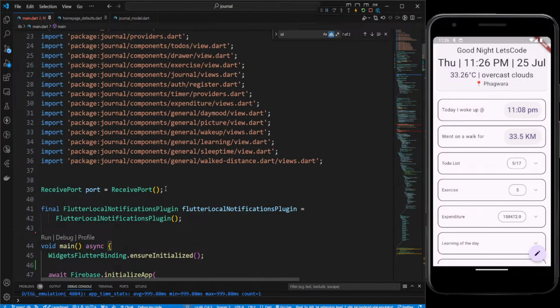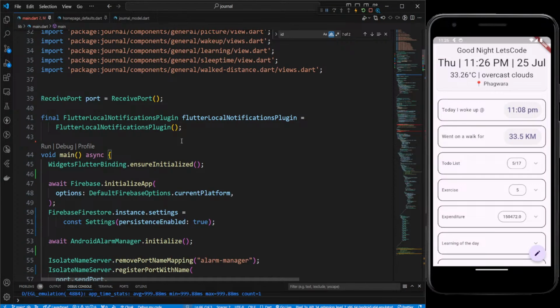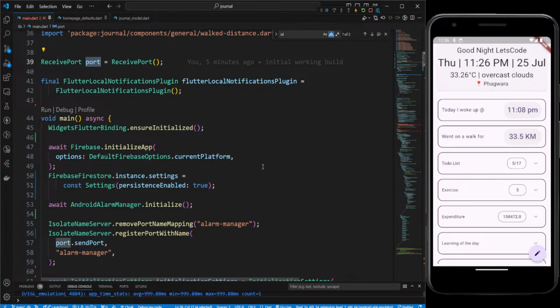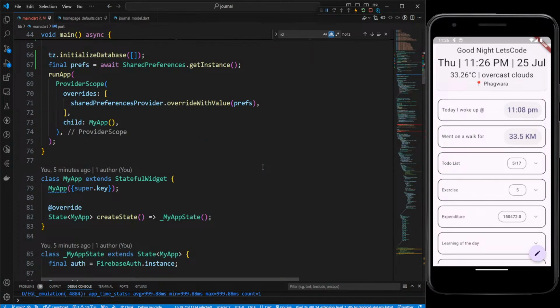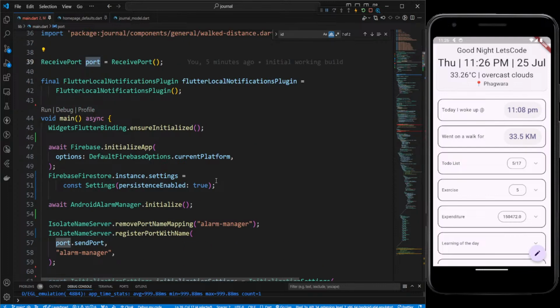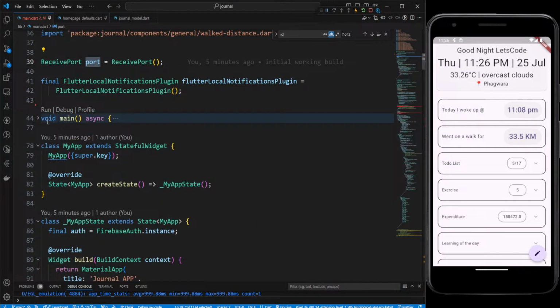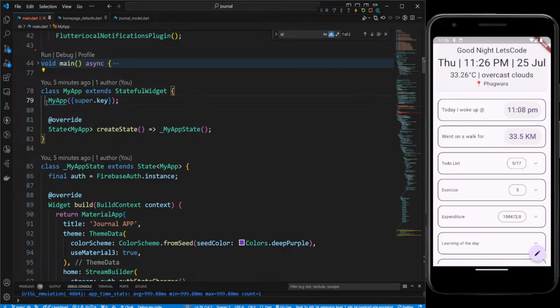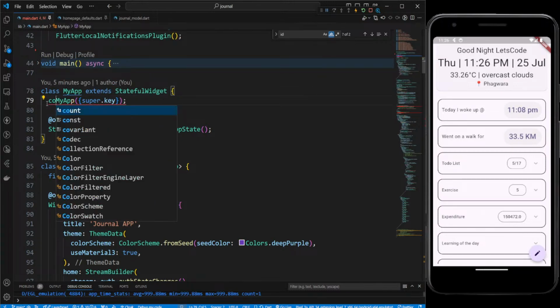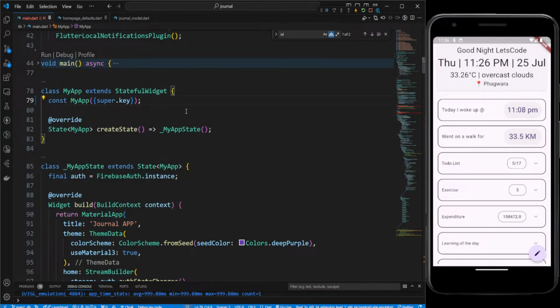Okay, so most of the things are removed. This is required because we wanted the global scope to access this. Similarly with the port. Okay, I think the main part is done for now. Let's close this. Now come to my app. Since we don't have any variable, let's make it constant.